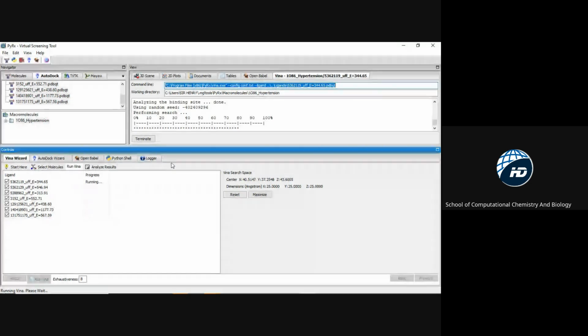So there will be no need for me to adjust, except if I have a grid box I want to use, then I will adjust it. Yes, that is automatic.